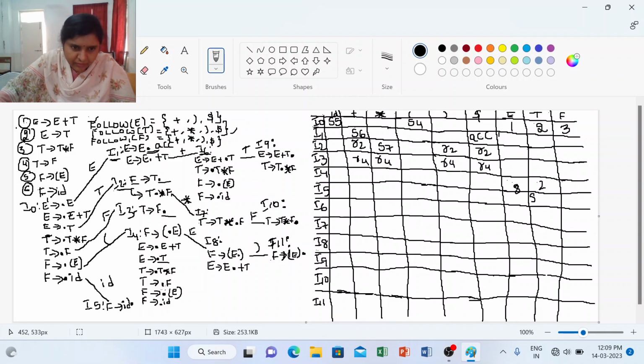So write down 2. Next, what is the next symbol? The next symbol is F, where this F is shifted in the I3 state. So for the F symbol, you have to write 3. Next, open bracket. Open bracket is shifted in I4 itself, in the same state. So for open bracket, you have to write S4 and for id, the last one is F derives dot id, where id is shifted in the I5 state, so we have to write S5.